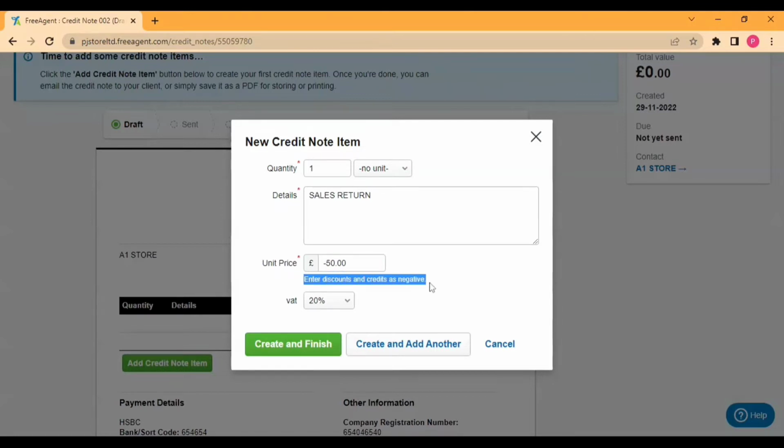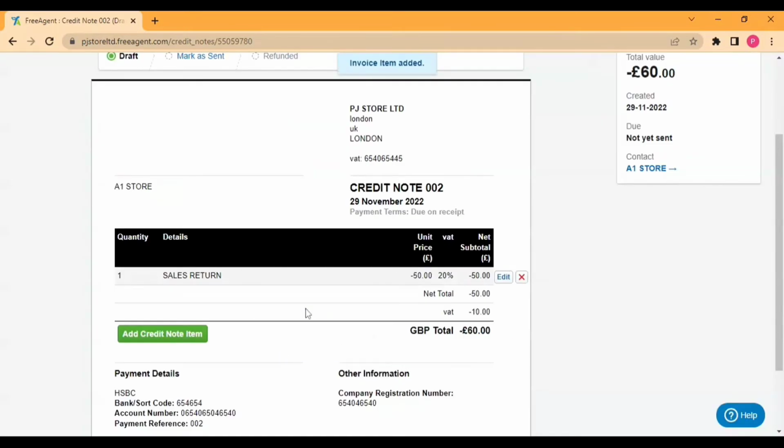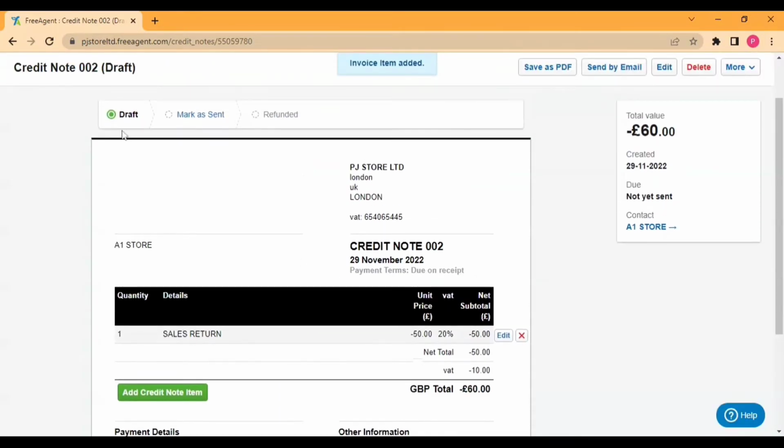Okay, so here it's mentioned enter discount and credit as negative. Then after I'll select the VAT as applicable. Then after I click on create and finish. So here you can see our credit note. In draft mode you can edit the credit note and also delete the credit note.